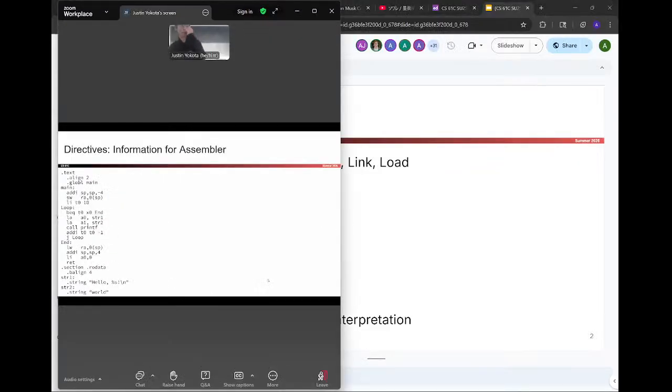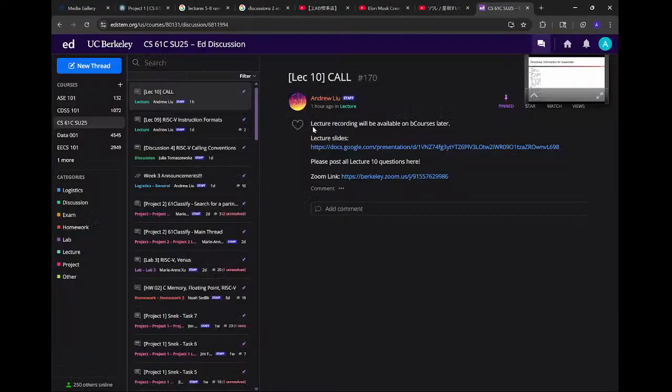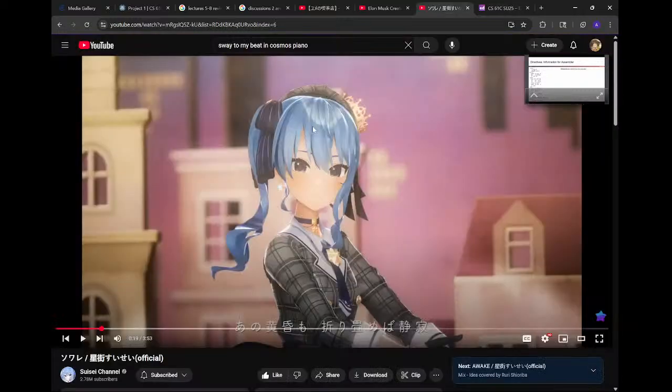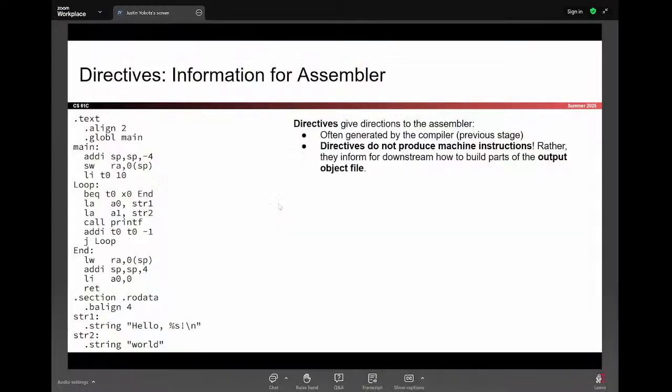For now, let's come back to our C file, or our print hello world program. There's a bunch of things that I didn't cover here. These are called directives. They're kind of like C preprocessor commands in the sense that they're directions to the assembler, not code in and of themselves. They're often generated by the compiler in the previous stage because they're useful to tell the assembler what to do next. Again, they don't provide machine instructions, they just provide information on how to build the parts of the object file.